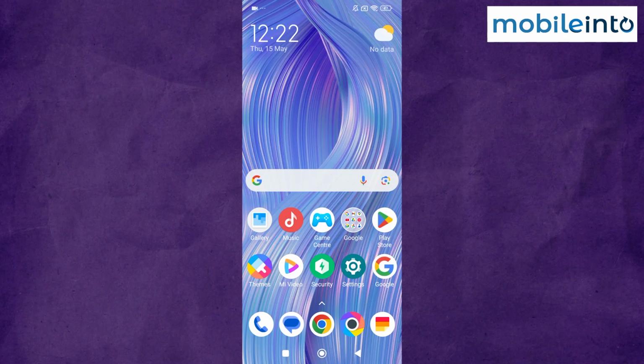Hey, what's up guys? So in this video we will see how to clone apps on the Poco F7 Pro.